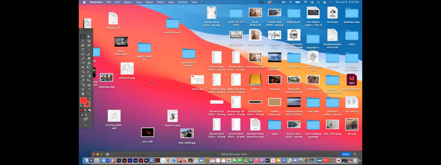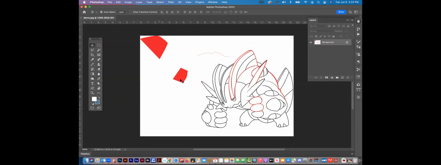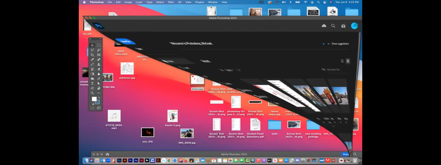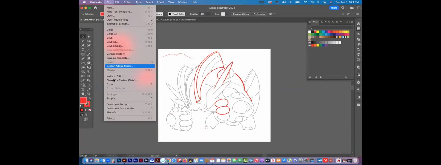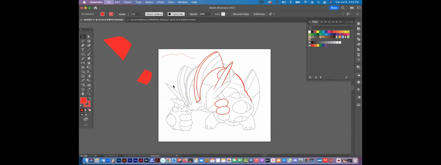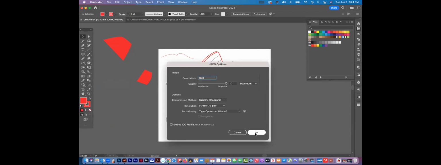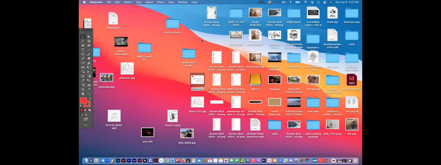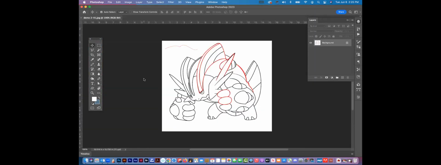Now, let's see where it went. Here it is. So see what it did? It included this stuff, which we don't want. So when we export it, we have a lot of nonsense on here. We go export as JPEG, use artboards. And now this one didn't include all that other stuff. It just did the artboard.